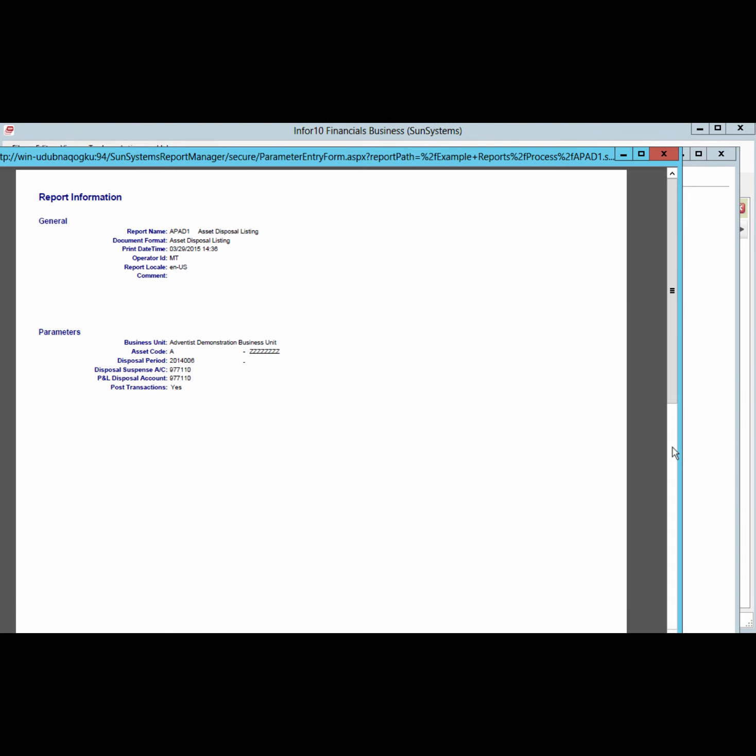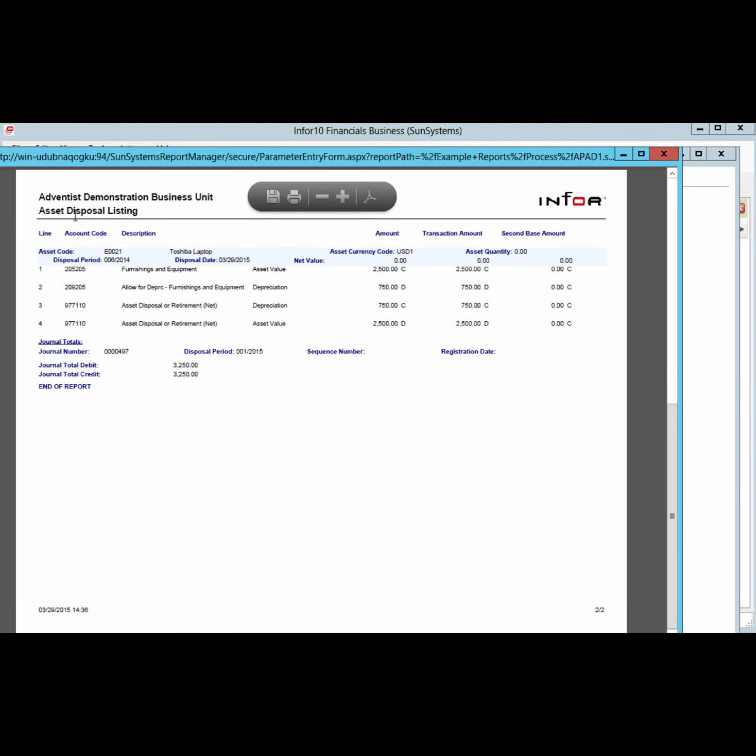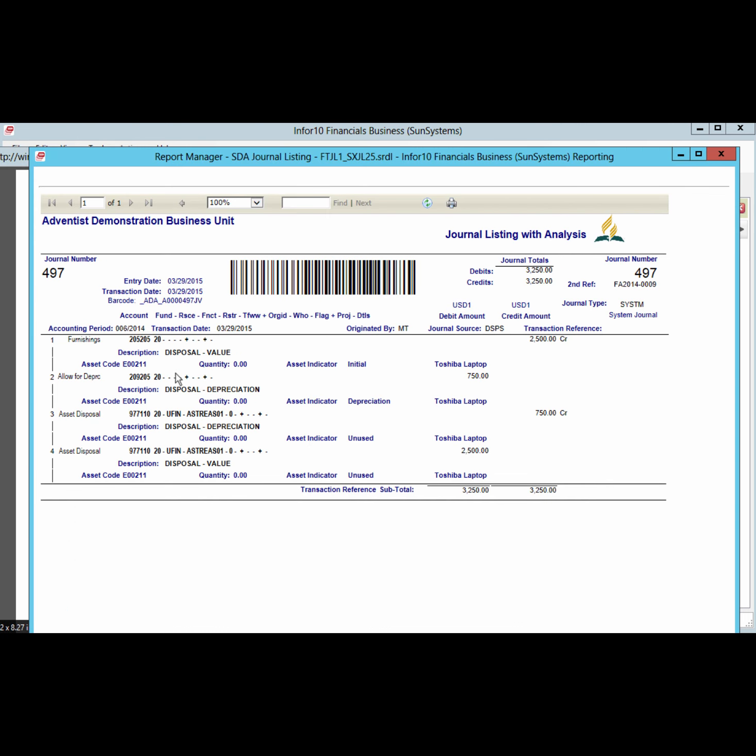This is not the journal entry, by the way. This is the disposal listing. It's going to sound repetitive because the journal entry is going to give us the exact same information, and you could see where it has removed the equipment, crediting the furnishing and equipment account, debiting the depreciation, and instead of taking the net amount and putting it to this account 97710, it puts this and that, so you can sort of see the logic. Let me bring up the JV, and it's essentially the same as what we just looked at.